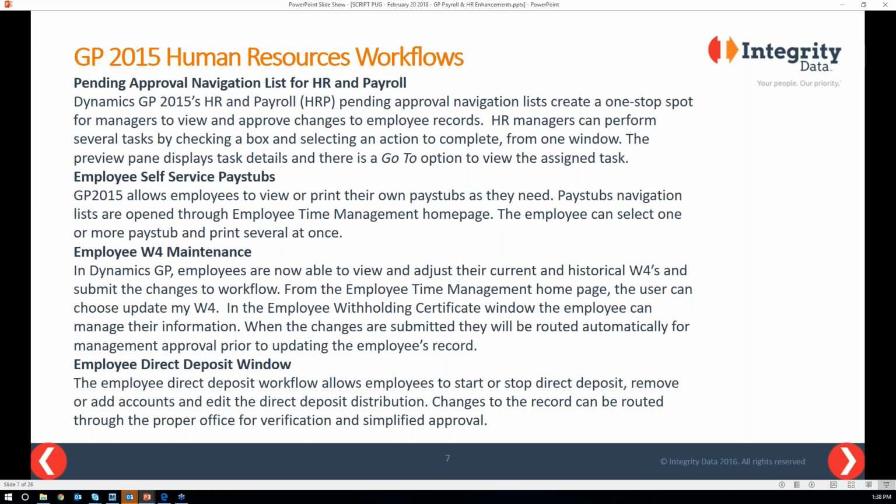For the W-4 employee maintenance, employees are now allowed to view and adjust their current and historical W-4s and submit the changes to a workflow. From the employee time management homepage, the user can choose to update their W-4. In the employee withholding certificate window, the employee can manage their information. When the changes are submitted, they will be routed automatically for management approval prior to updating the employee's record in GP.